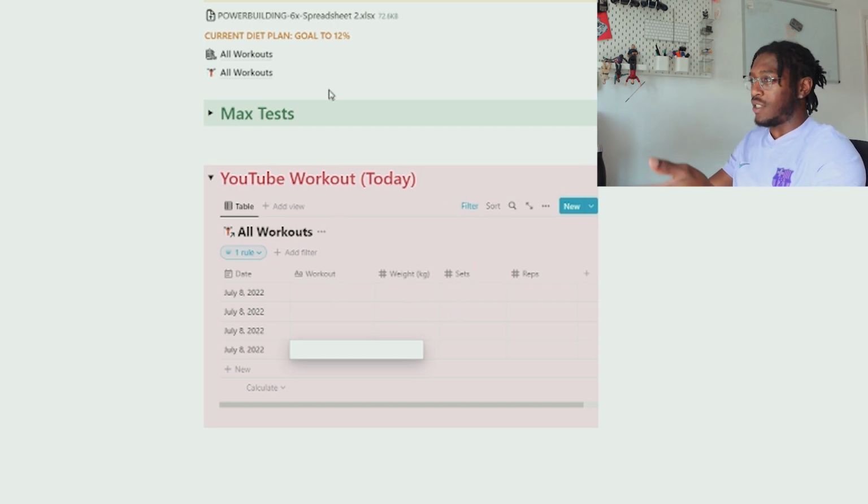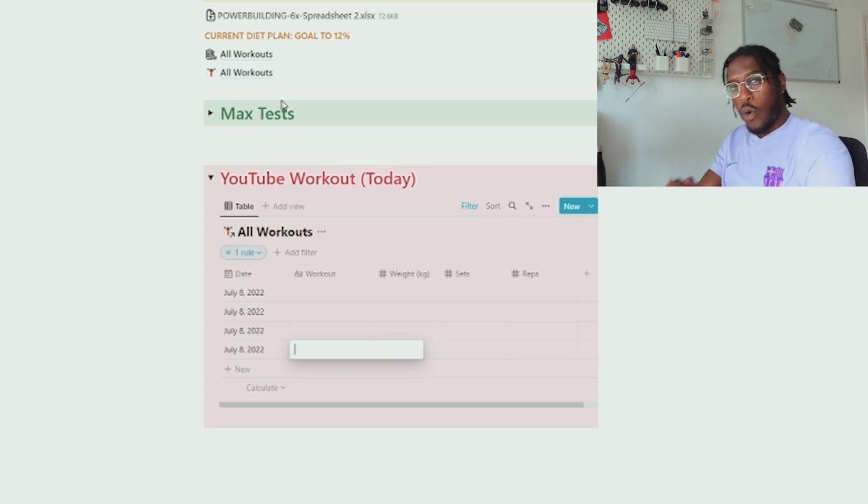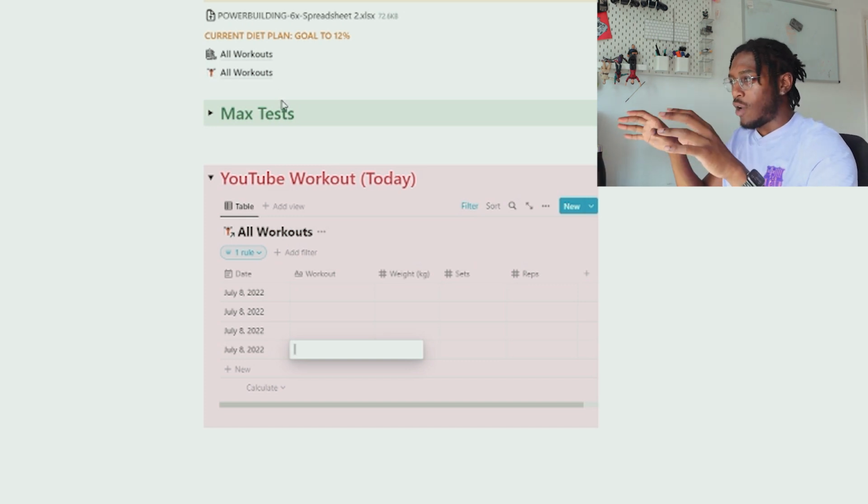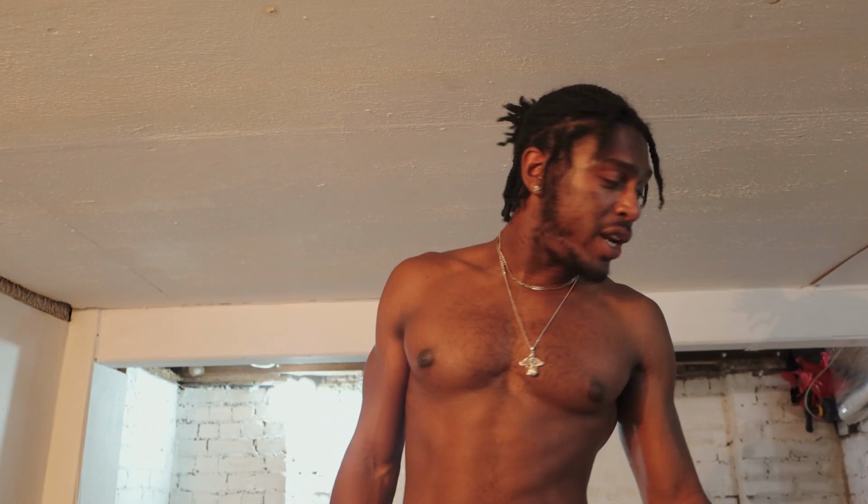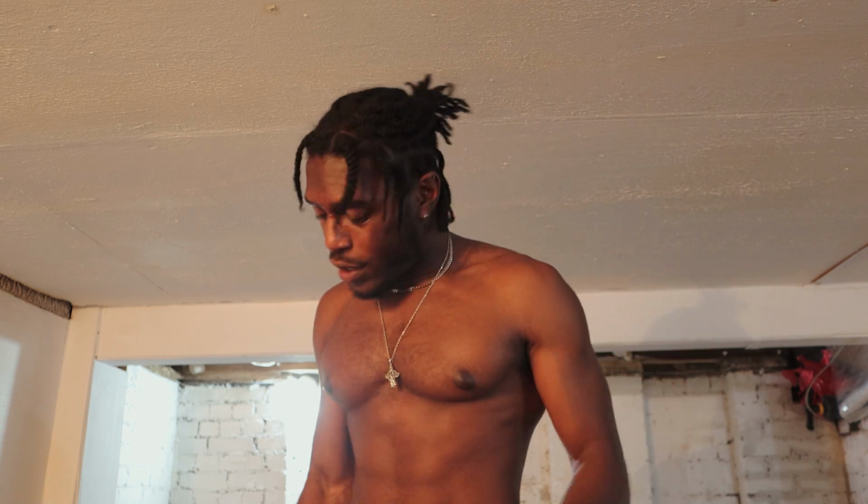I don't need this anymore because I've already got my own version. But what I'm gonna do now, guys, is show you what this looks like when you're actually training in real life. You're actually taking down the workouts. It's very simple. All right, guys, you are joining me in my basement. Yeah, all we're gonna do is put this into a real world practice.